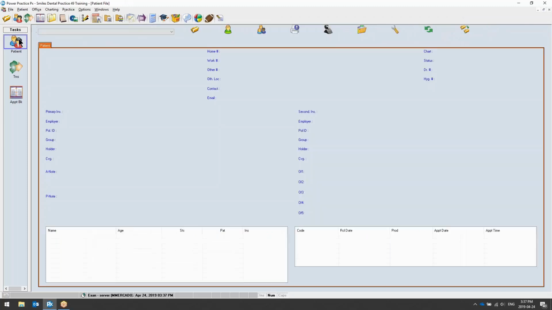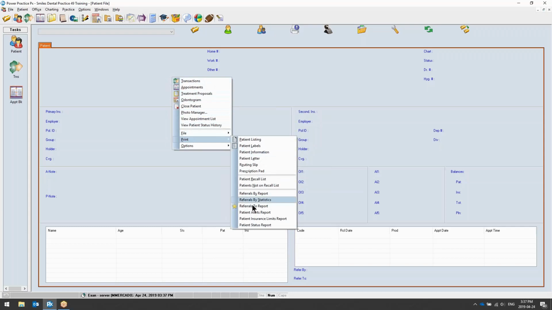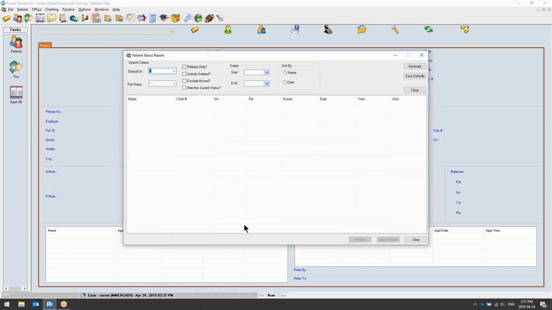In the patient profile module, we can now use the new patient status report to track status changes and restore deleted patient files. To access this report, right-click in the patient file module, print, and select patient status report. First, we set up our criteria. We choose our default doctor or set it for all, choose a specific status to track, or again, choose all to see all status changes.